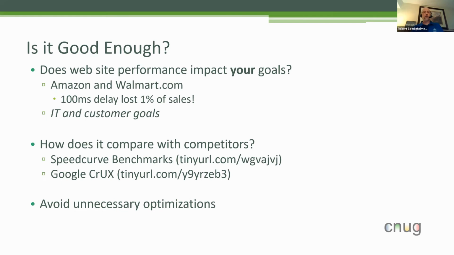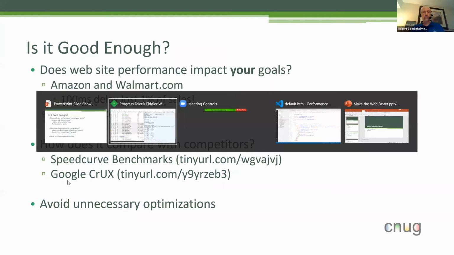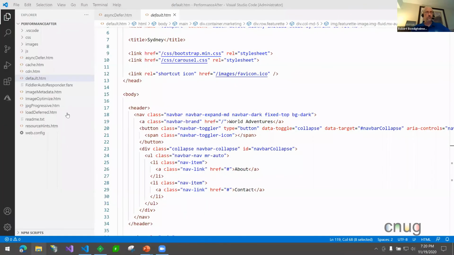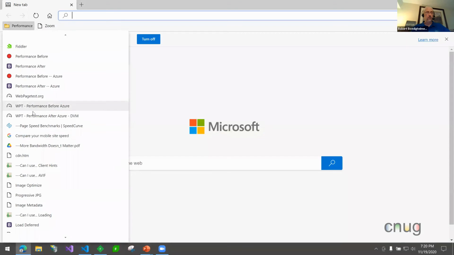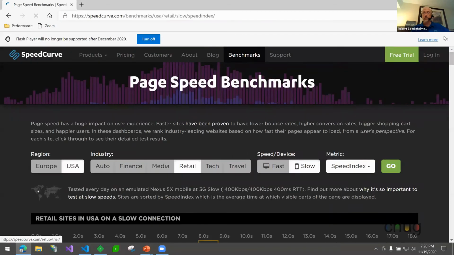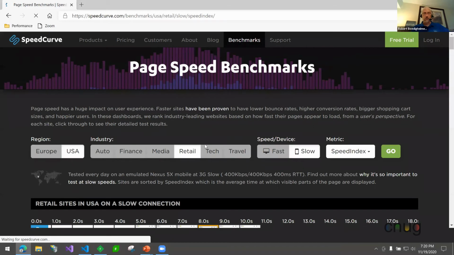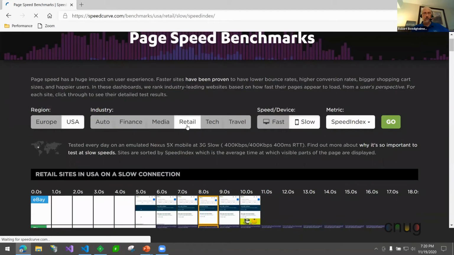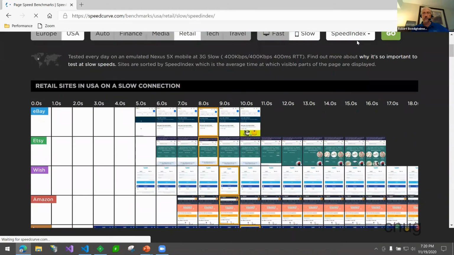It's nice to compare yourself with competitors. So I'll show you. SpeedCurve is a vendor of RUM solutions. I'm going to open up my browser here again, and we'll go back and pull up, they actually have major e-commerce sites. And you can come out here and play with this for yourself, but I'm in the retail. And so I'm going to just look at retail on a slow device using the speed metric.